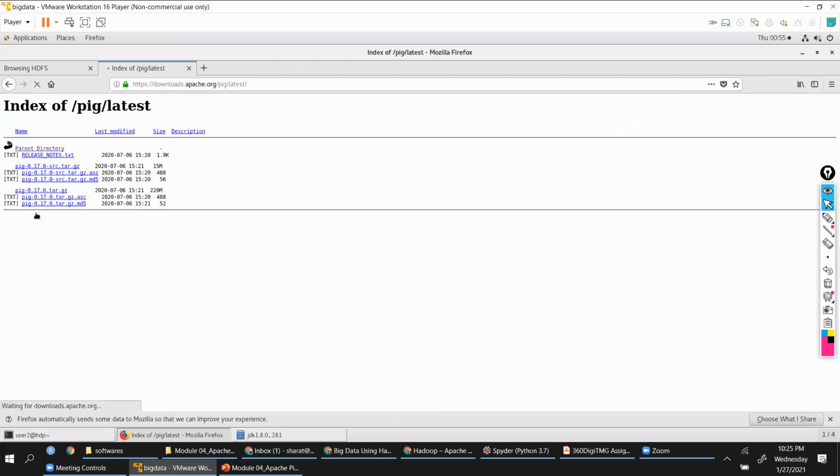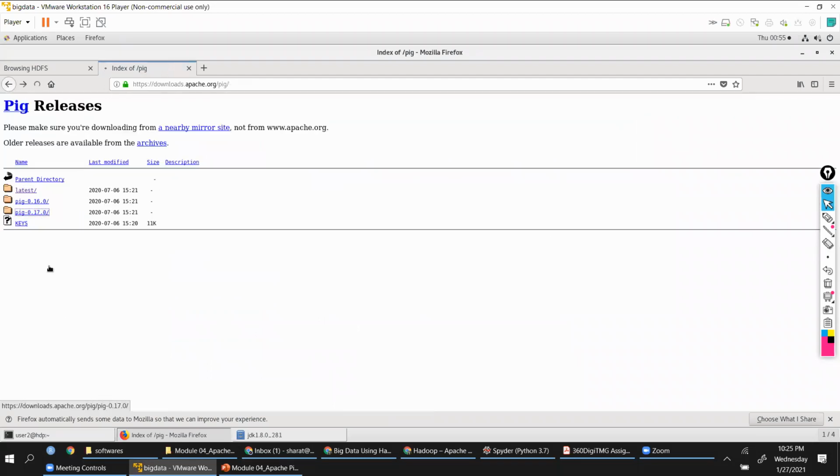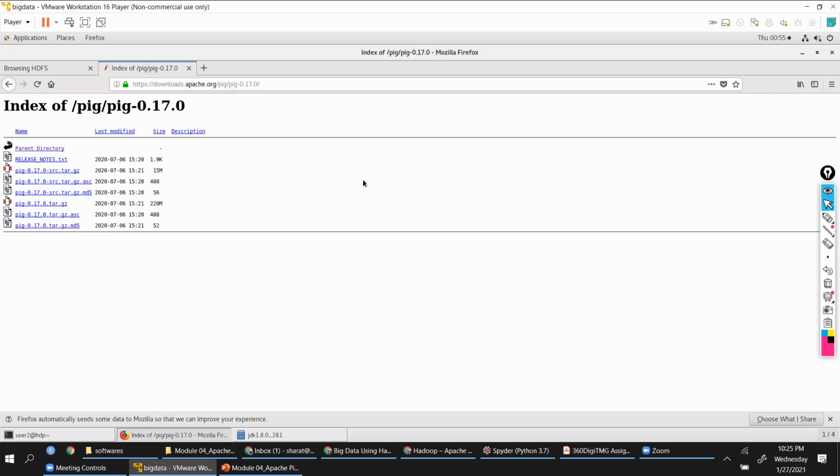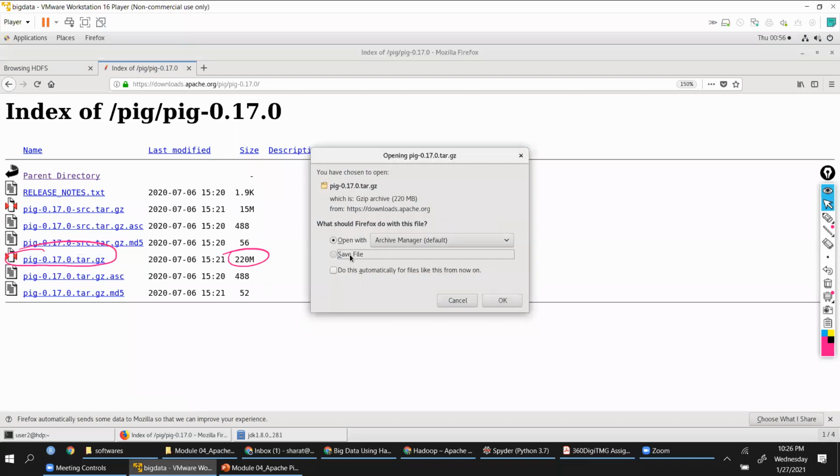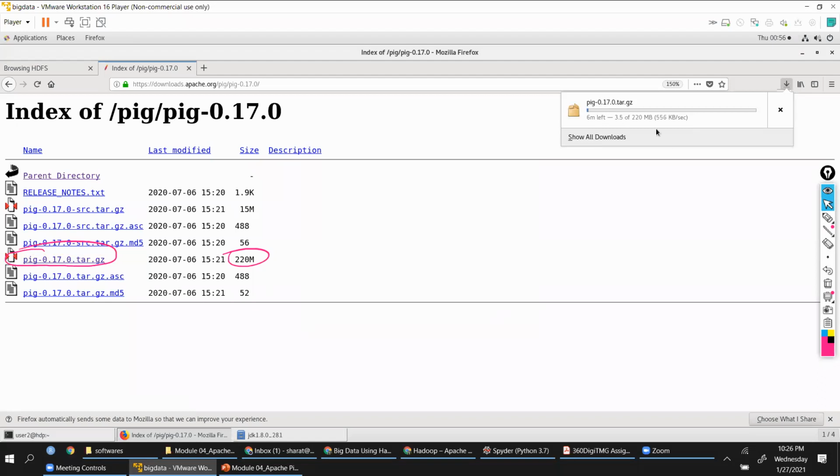The latest one is nothing but 0.17. You can also directly go to this folder. Now, in this folder, what is the file that you have to download? Take the file which has maximum size, 220 MB. This is the file that you have to download. You click on this. It will ask you to save the file, save it. And by default, it gets into the downloads folder. Make sure you download it and keep it ready.